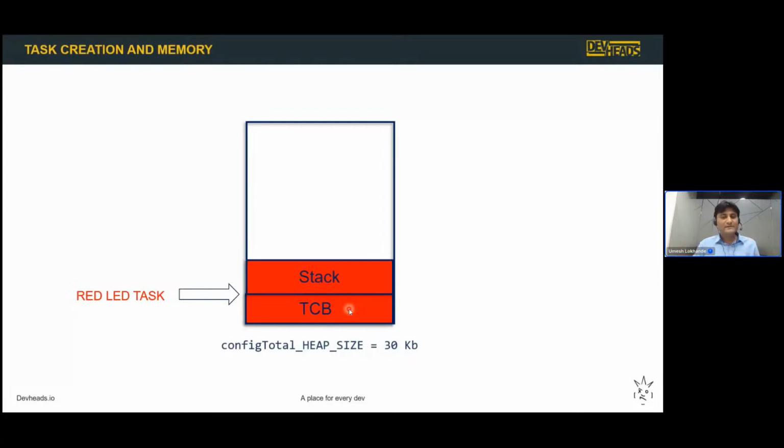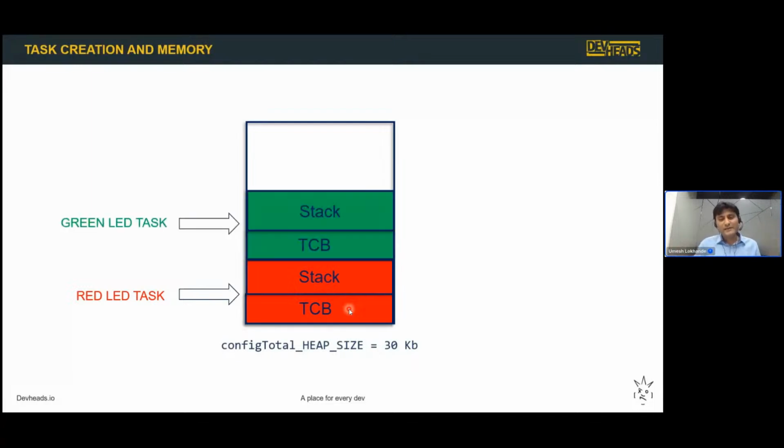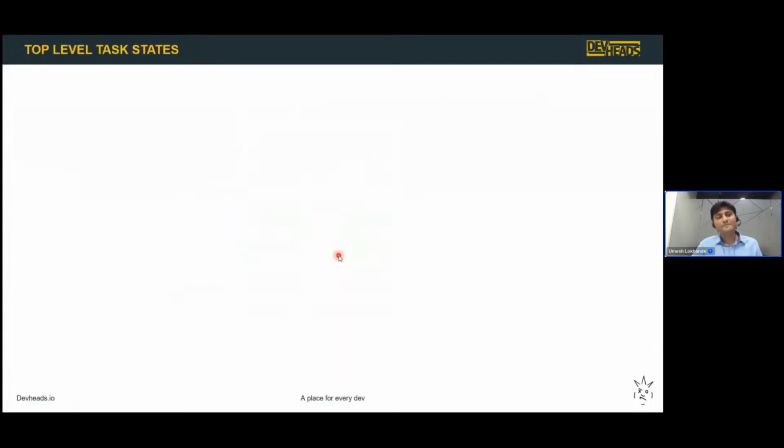So the red LED task will be created, then we will create a green LED task. It will have its dedicated stack and task control block, TCB. And this is how it looks in memory when we create a task. Okay, now how much size you allocate to your task, that's a different story. We'll get into that when we look at the FreeRTOSConfig.h header file, because that's the purpose of this file, to configure all these parameters for your FreeRTOS kernel. So that's how you create a task, and that's how it takes the memory.